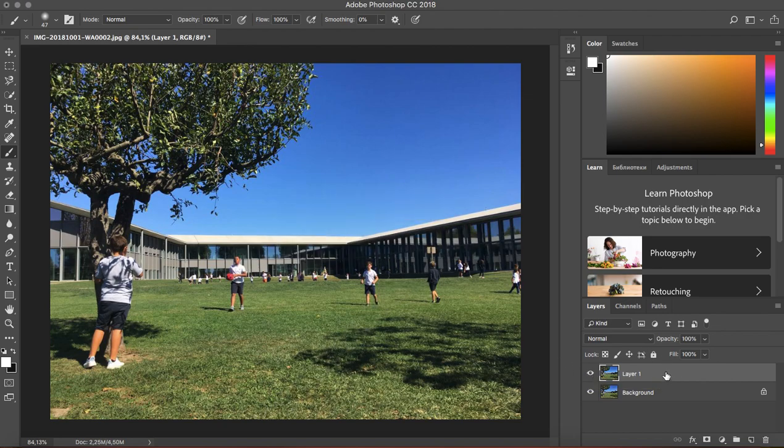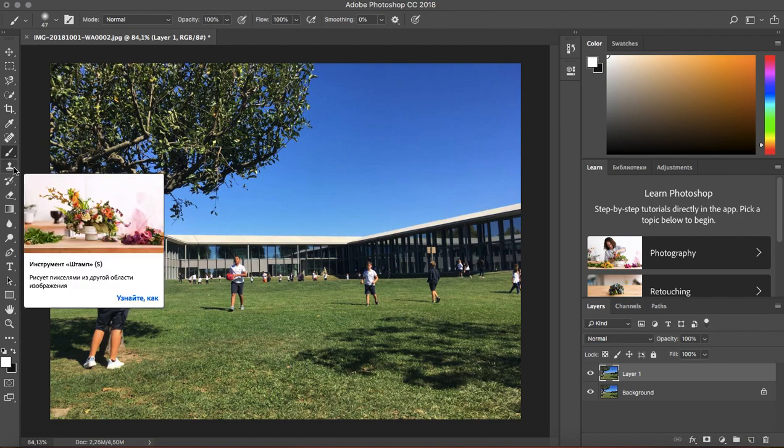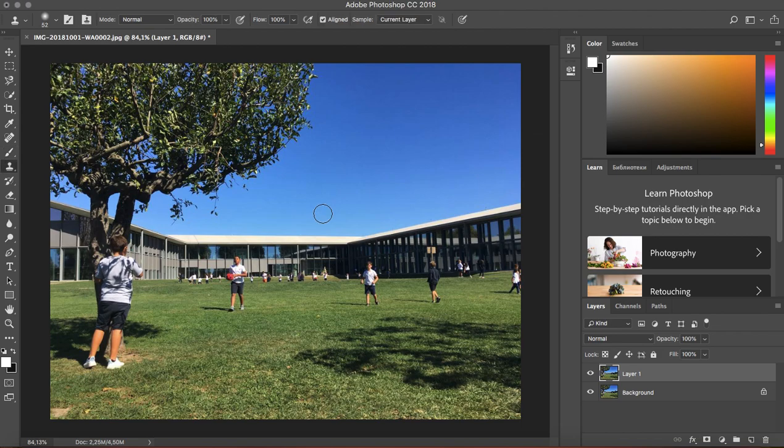So I'm going to be editing the duplicate of this layer. The other one is there just as a backup. So let's get straight into the clone stamp. You can find it here, or you can just press S and it will take you straight to it.